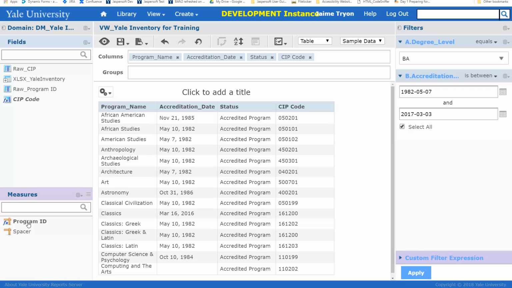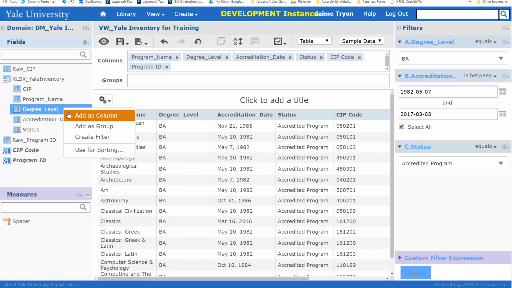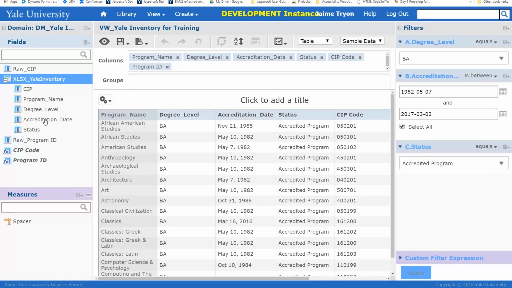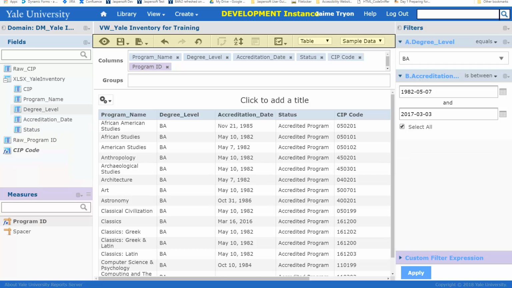To add fields or measures to the ad hoc view, simply drag and drop the desired field into the layout band. Alternatively, you can right-click on the field and select Add as a Column. If filters have been added to the ad hoc view, you'll see the filter controls on the right-hand side of the screen. If filters do not appear, none have been created yet. If you'd like to add a filter, just right-click on the field. Choose Create Filter. For a complete guide to using filters, check out our training video, Adding Filters to an Ad Hoc View. Let's take a look at some of the options available under the toolbar.